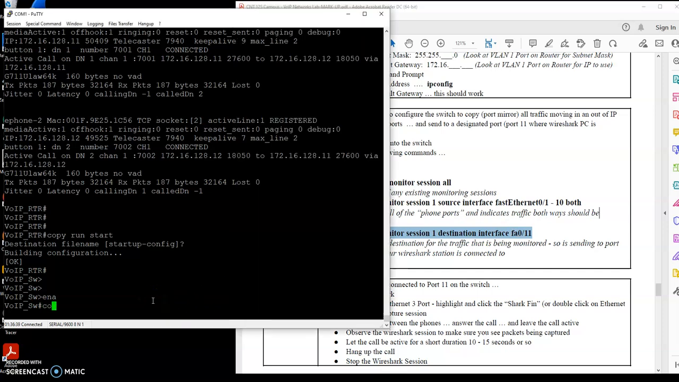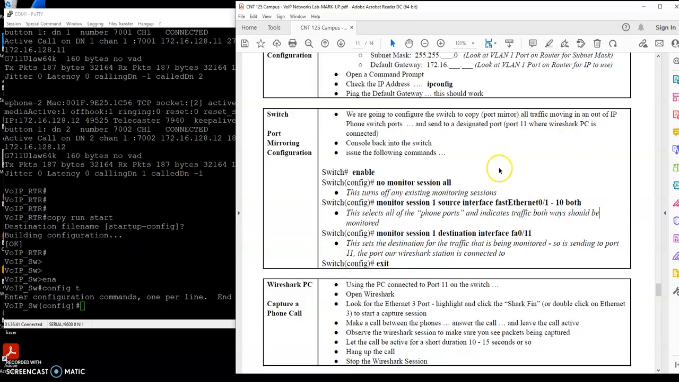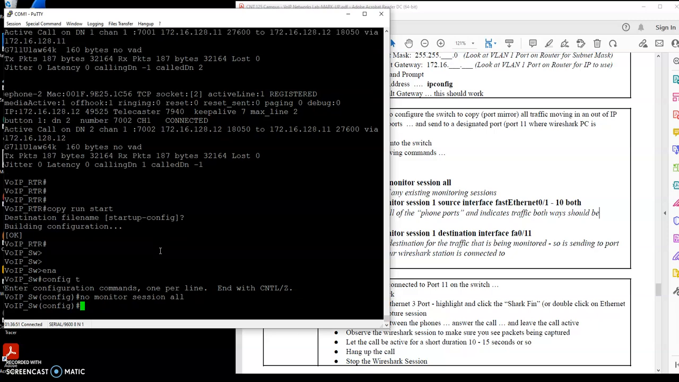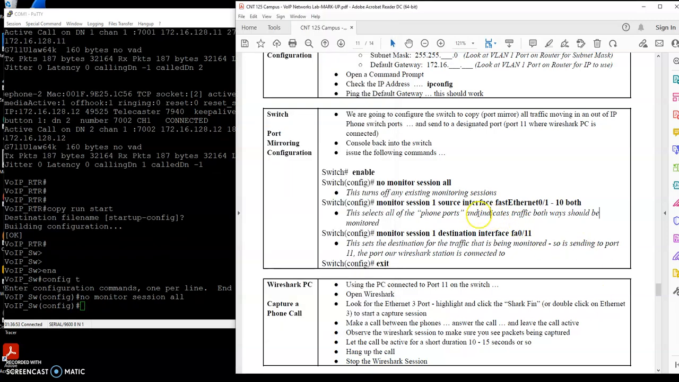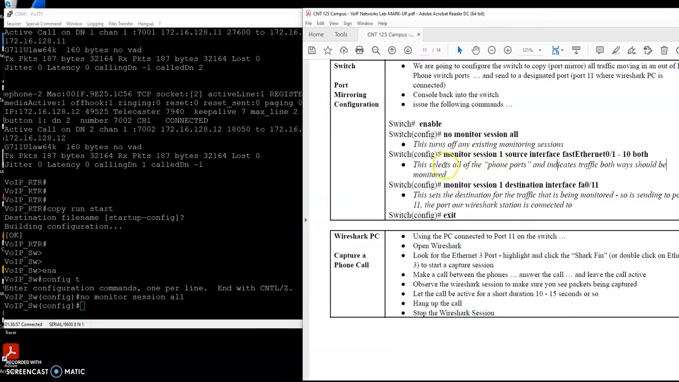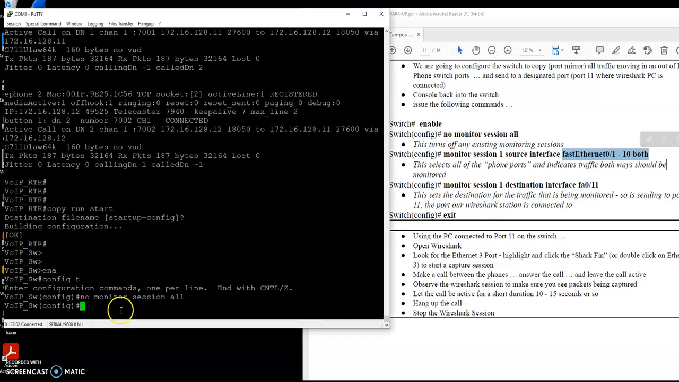So here we'll do config T. We're going to say no monitor session all. So if there was anything on there, we're taking it off. We're now going to set up a new monitor session. We're going to say monitor session 1 source interface. We're going to say these first 10 ports, these 10 ports on my switch.